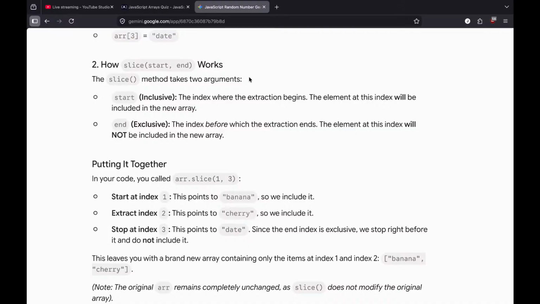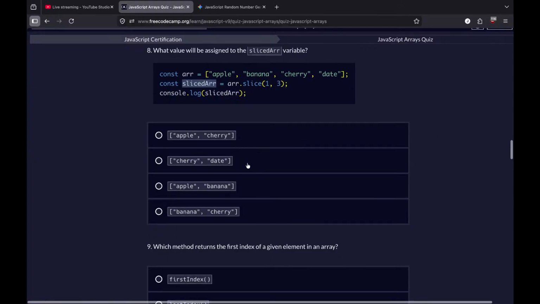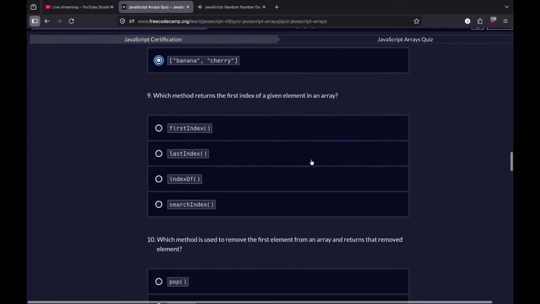So start at index 1. This points to banana, so include it. Extract index 2. This points to cherry, so we include it. It stops at index 3. This points to date. Since the end index is exclusive, we stop right before it and do not include it. Okay, oh, I understand. So we are gonna basically extract banana and cherry, and this is why the sliced array is gonna be banana and cherry. Okay, I understand now. I totally understand.